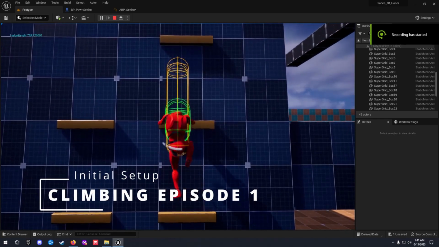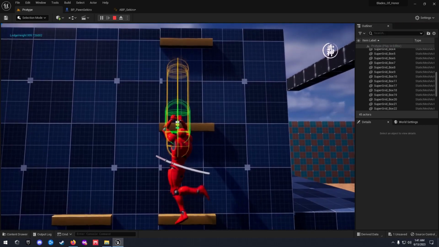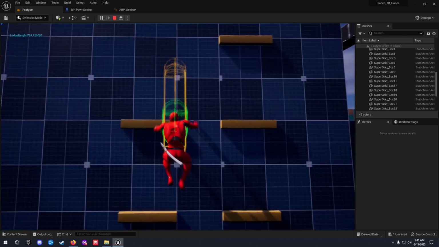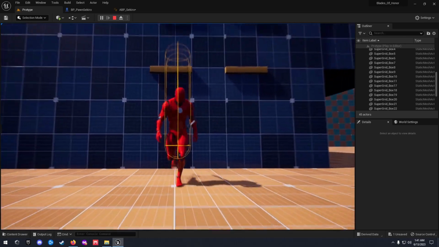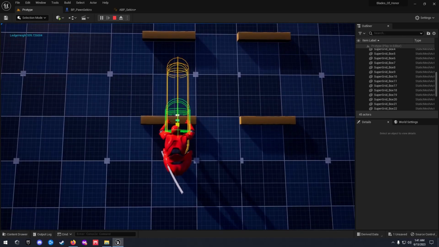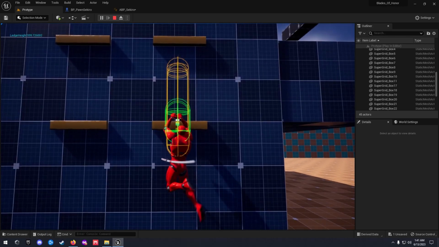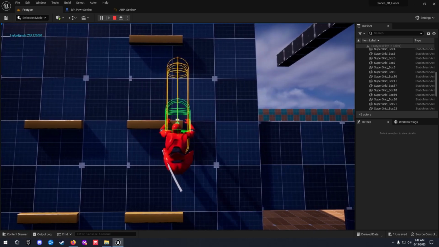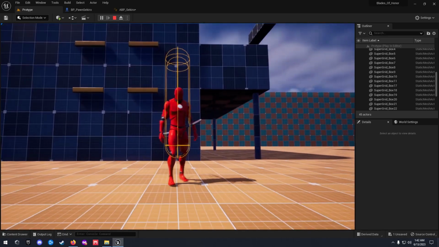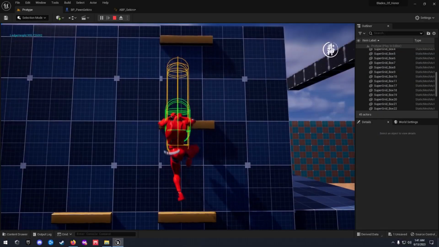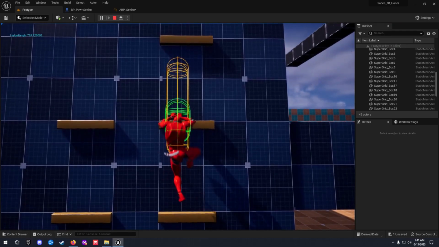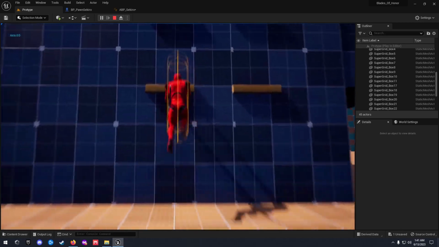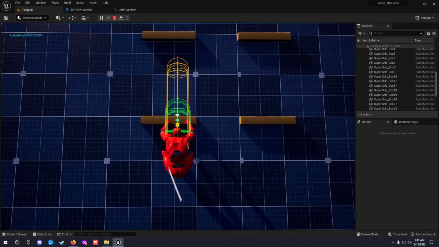In today's episode, we're going to get the initial setup done for the system. I decided to do something a little different with the climbing in this series. We're going to work on a ledge climbing system instead of just wall climbing. I decided to do it this way because what we go over in this series can be applied to implement wall climbing also, so I figured we'll go ahead and do the more complicated stuff first, and then you guys can take what you learned in this series and apply it to add wall climbing in if you want to do that.